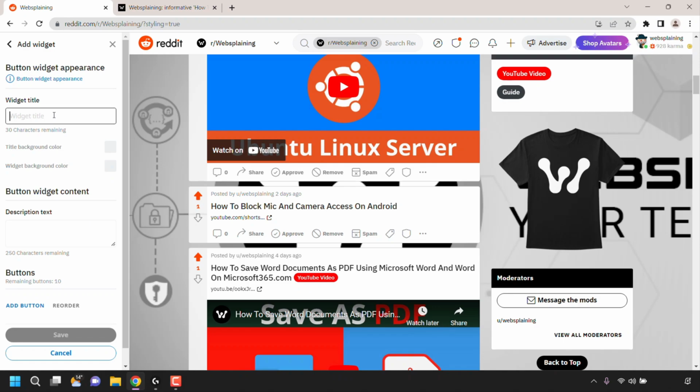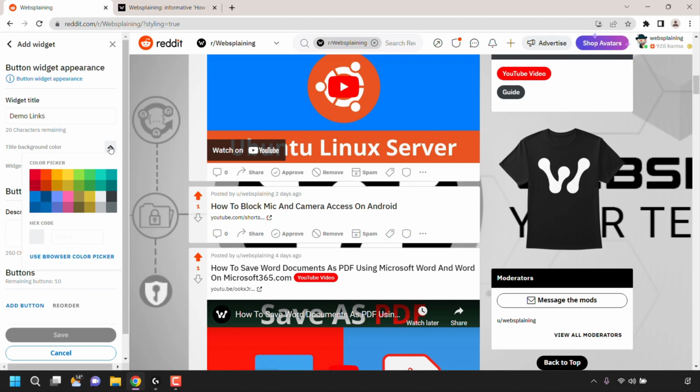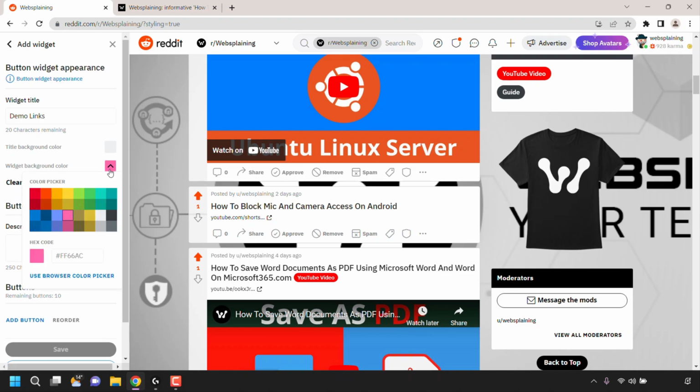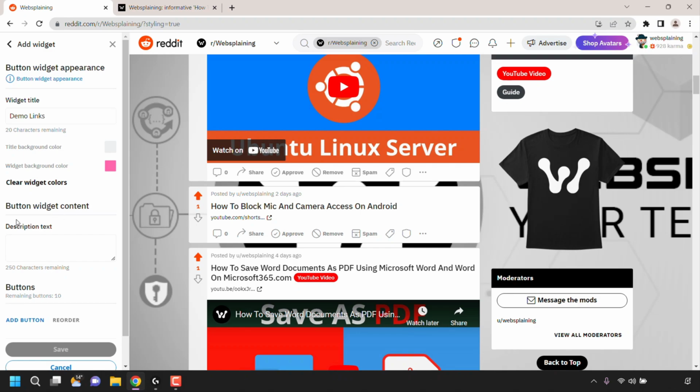So I'm going to call this button widget demo links. For the title background color, I'm going to give it a grayish white color. And for the widget background color, I'm going to change this to pink for this video demonstration. Underneath you have button widget content. You can write a description if you want. I'm going to leave this as blank. And underneath you have buttons. You can add a maximum of 10 buttons per button widget in your subreddit sidebar.